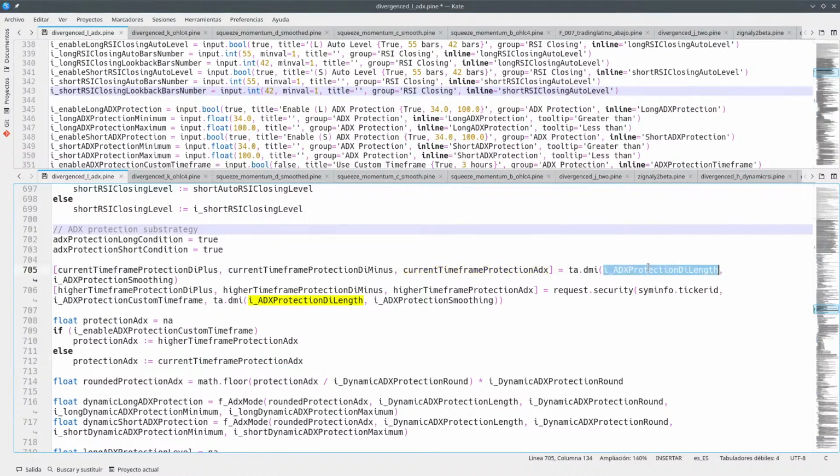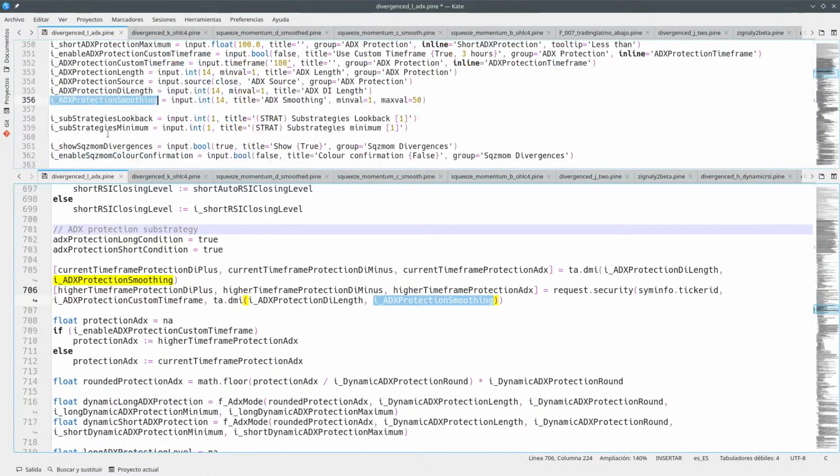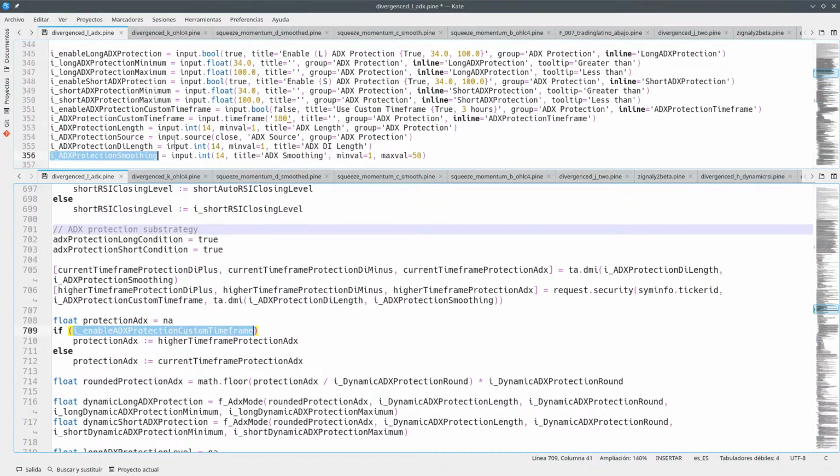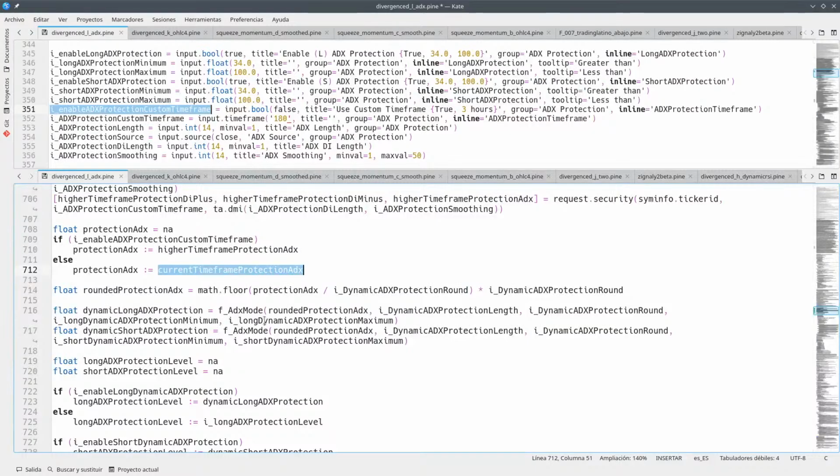So yeah, now we have these settings which are set up here, ADX protection DI length and ADX protection smoothing. So either we use the current ones or the higher ones, and this is going to be done with the enable ADX protection custom time frame, which is here. So either we use the higher one or the current one. Nice.